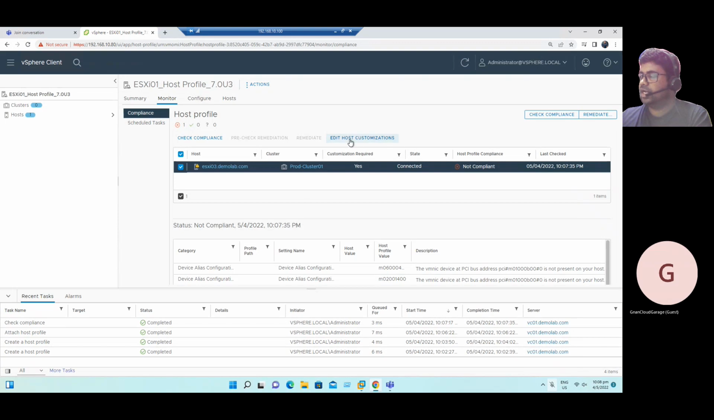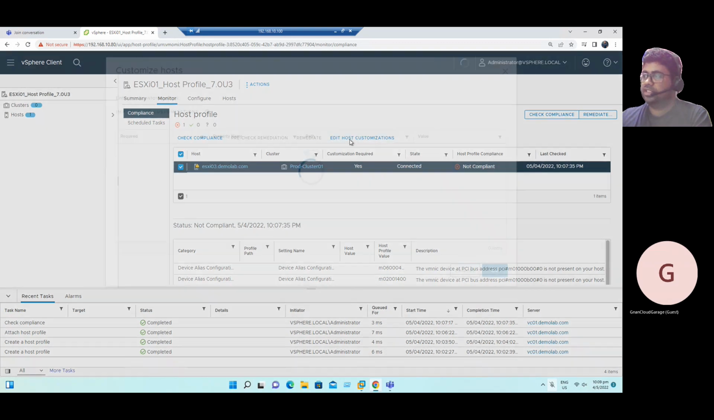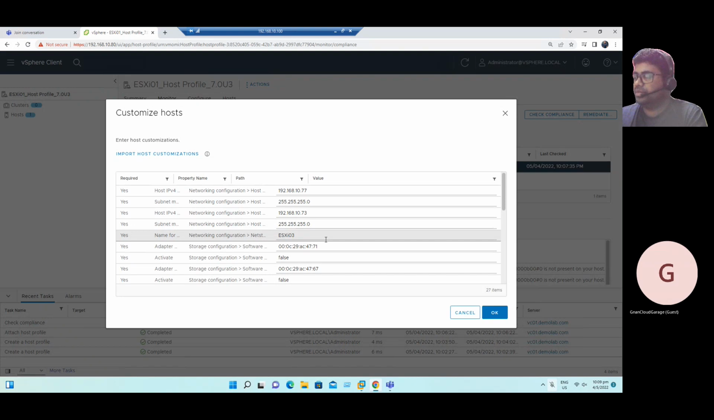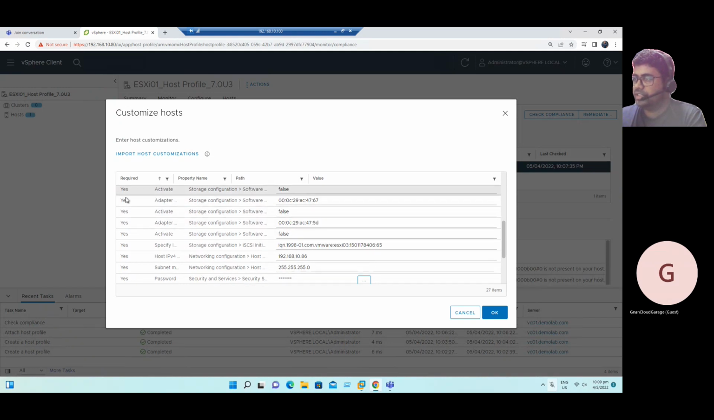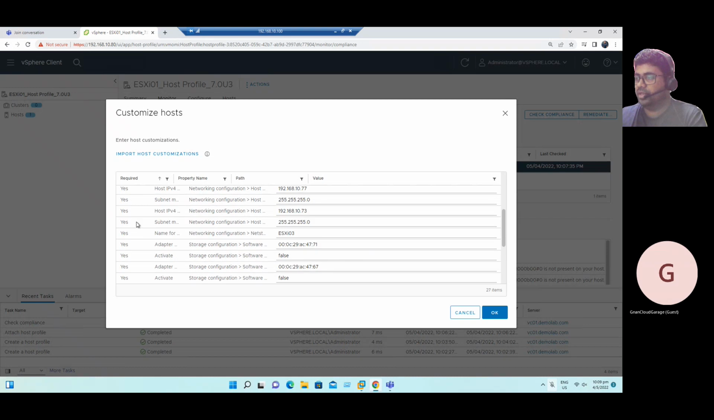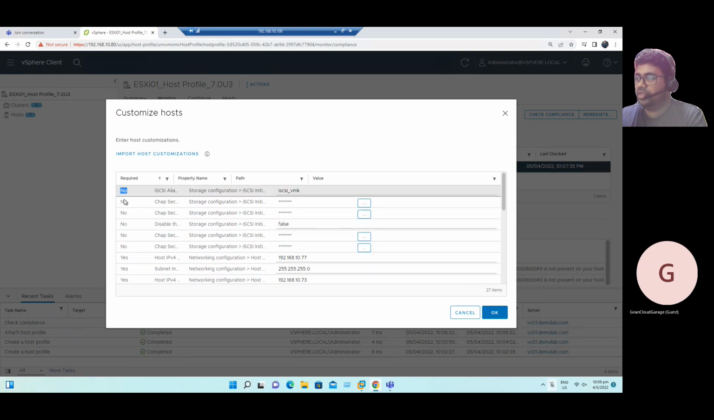Now select the ESXi host and click on edit host customization. We can see what options we need to edit. Here we see ESXi host 3, and the ESXi host is considered configured with a few IP settings. It also clearly says that only a few options are able to change, where customization is required, yes. That means we can modify those, and some options we need not modify. If there is no need to modify, it will default to no changes required.